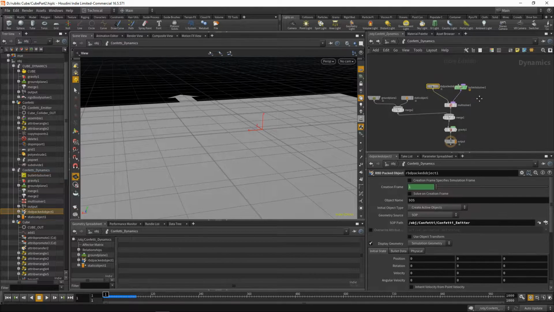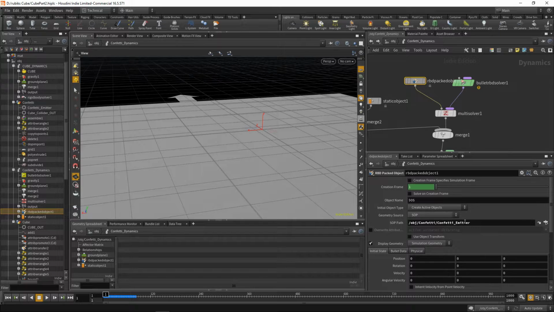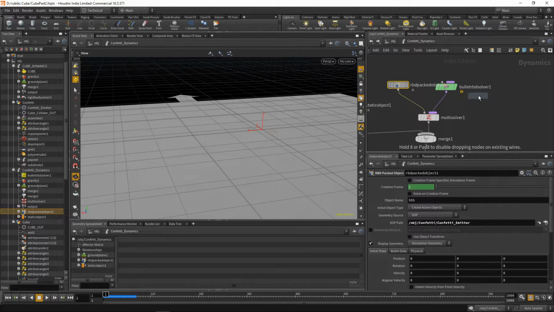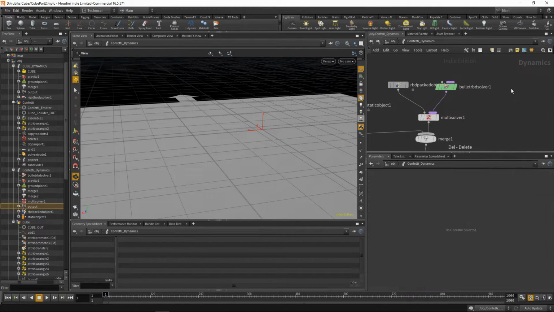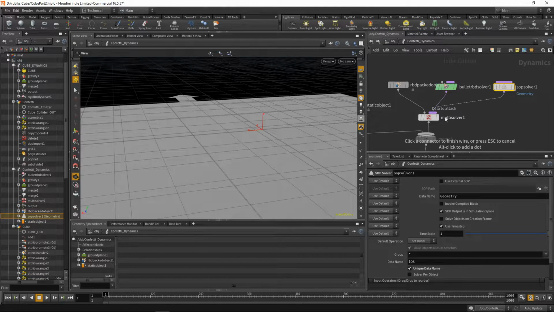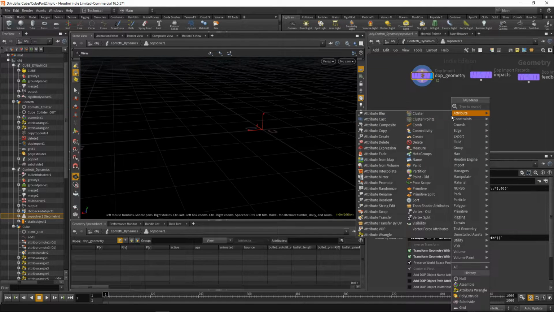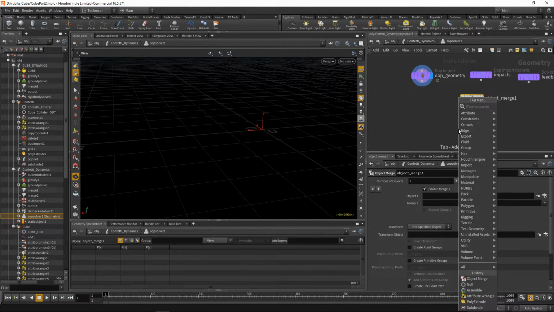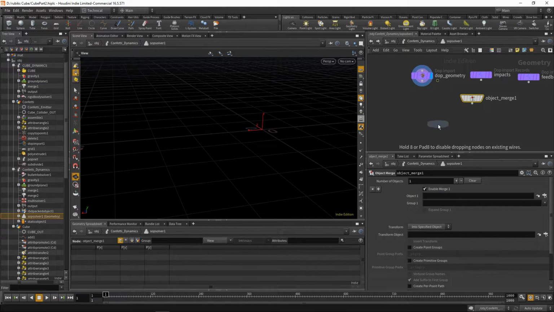And this RBD packed object isn't continuously looking for things being added to the sub path. So what we need to do is tell it that we have geometry that's being added every frame. So let's drop down a sub solver. Plug this into the second input over here with our bullet RBD solver. Dive inside of this and we'll bring in an object merge. Then we'll also bring in a merge node.